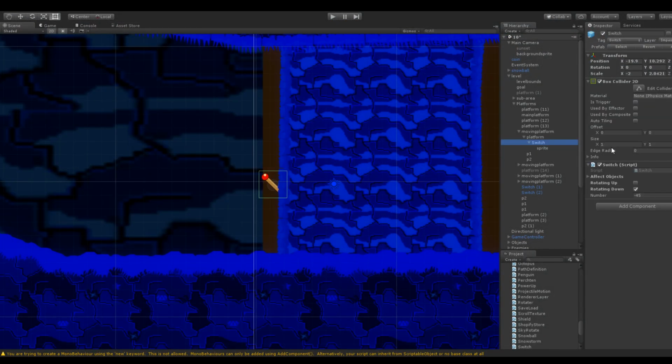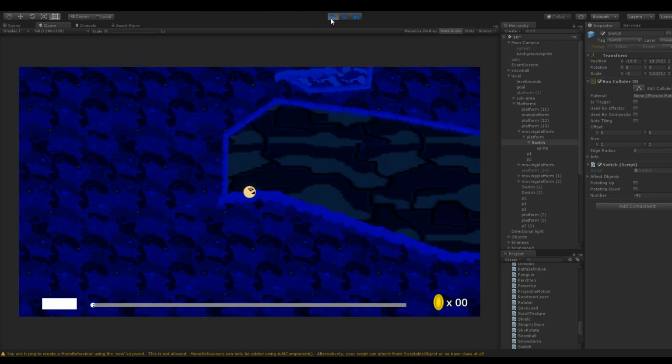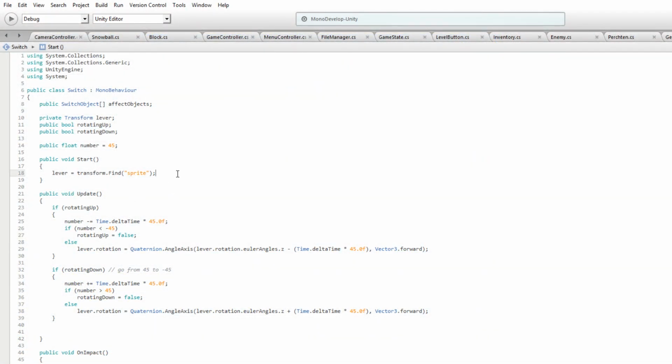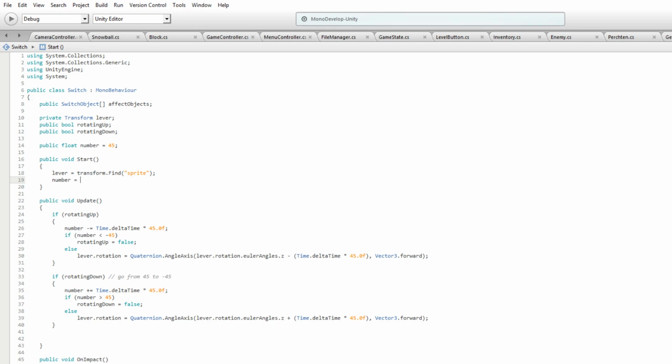So let's uncheck that box. And actually, one second. At the beginning, I want it so that the number is going to equal lever.rotation.eulerAngles.z. So that way we don't need to set it manually every time.